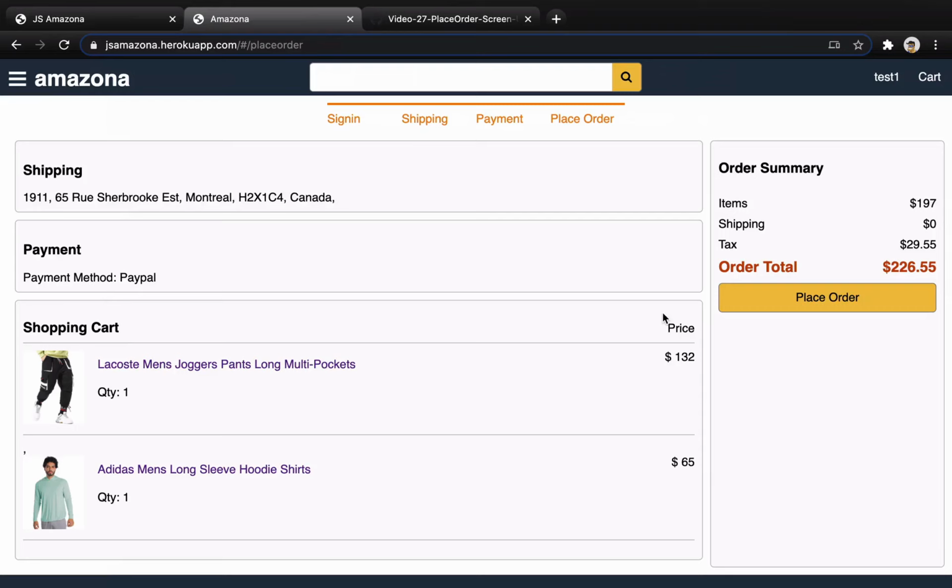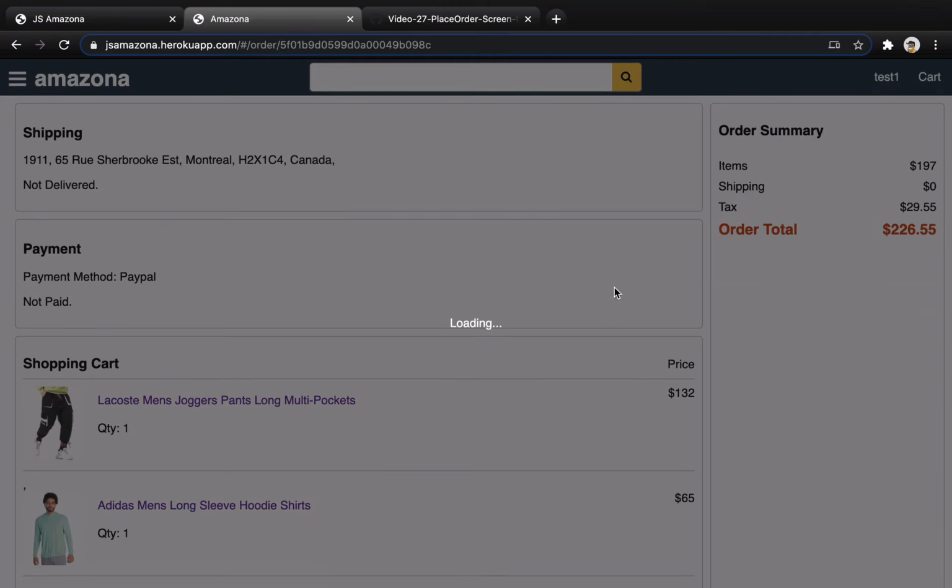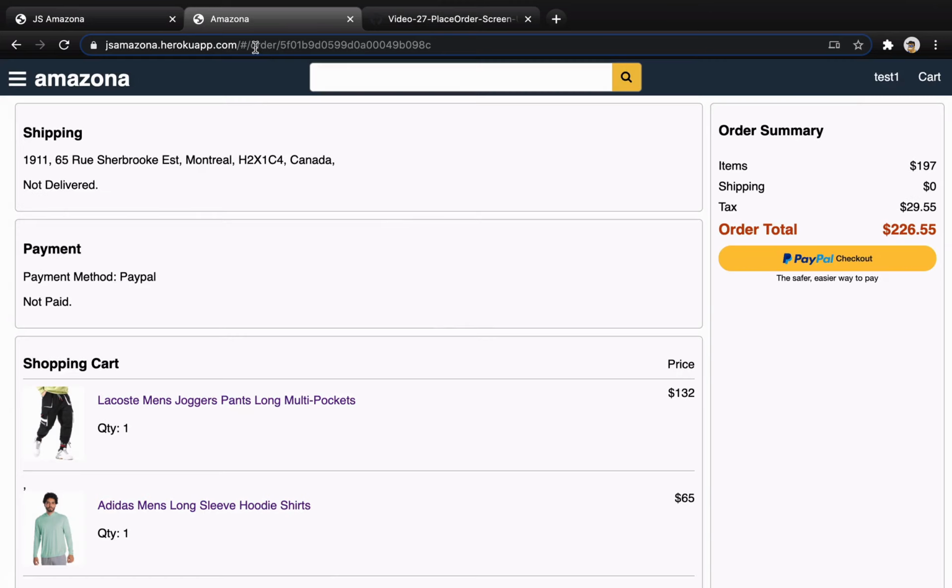In the previous lesson, we just created the place order screen, and it's time to implement the place order action. When the user clicks on place order, we create a new order, redirect them to /order/ID of that order, and make it possible for the user to finish the payment. What we're going to do in this lesson is focus on creating an order.